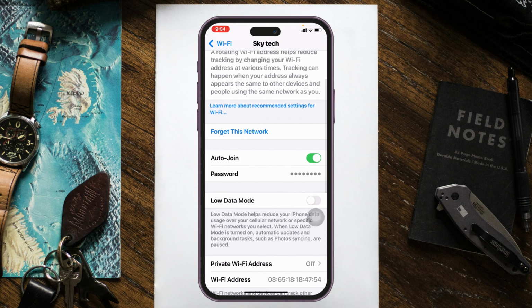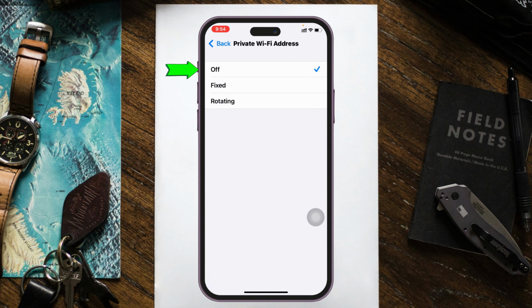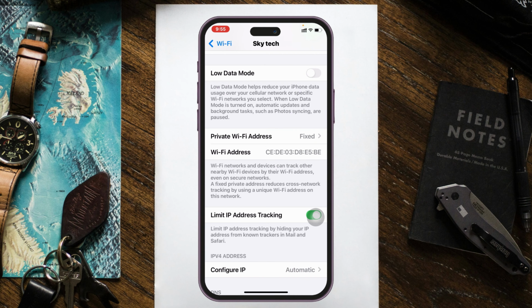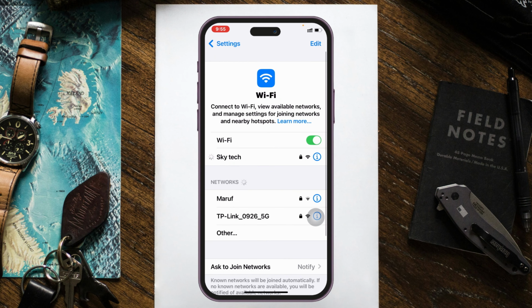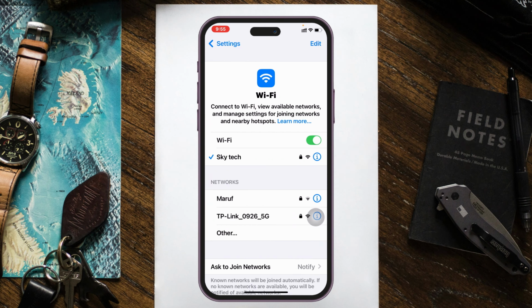So you just need to scroll down from this page a little bit and you'll see the Private Wi-Fi Address. You just need to tap on this button and it might be set to Off. So now you actually have to set it to either Fixed or Rotating. Let's say I'm going to select Fixed from here, tap on OK, and once you're done, if I go back from here, you'll see the problem has been fixed and the privacy warning has gone. And this is how you can remove the privacy warning from the Wi-Fi.